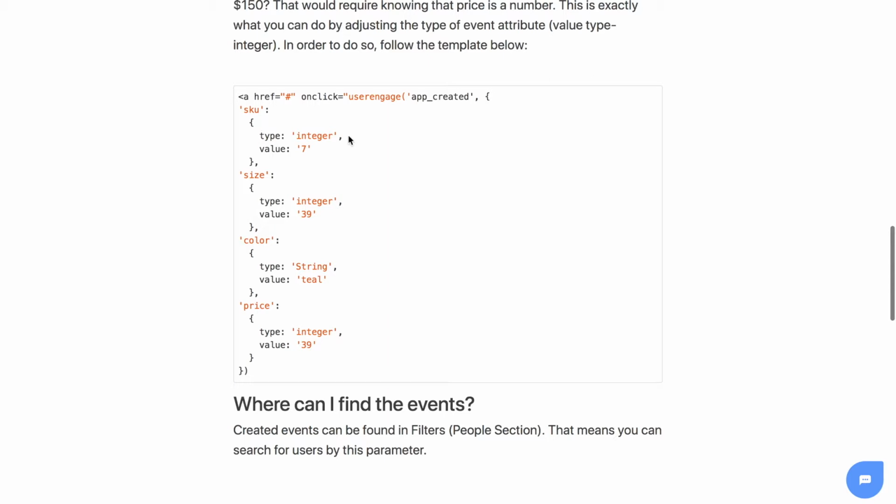Using an integer inside an attribute of an event allows you later in the application to filter people who, for example, added a product to cart where the price was higher than 39, as you can see here. So those will enable you to use different logical operators on those attributes when filtering the database.